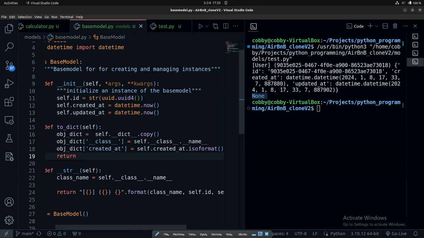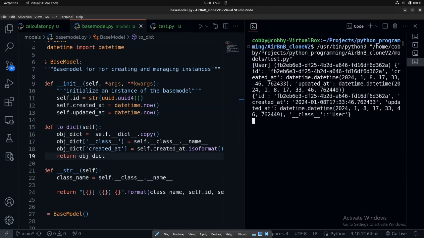Okay, so let's return our object dict. Great, that is actually great. So that whenever you call the method, it returns everything we have gotten so far. Yes, thank you very much for that. Now let's run, and then it actually works.